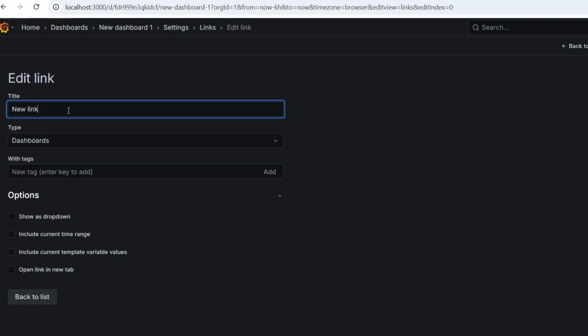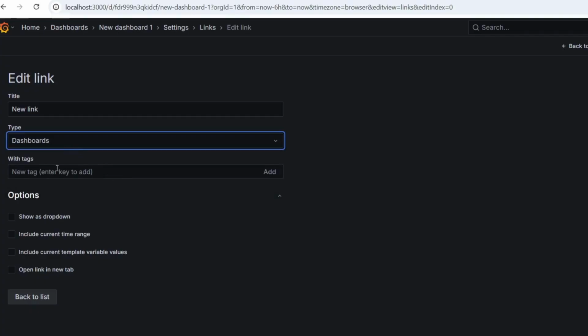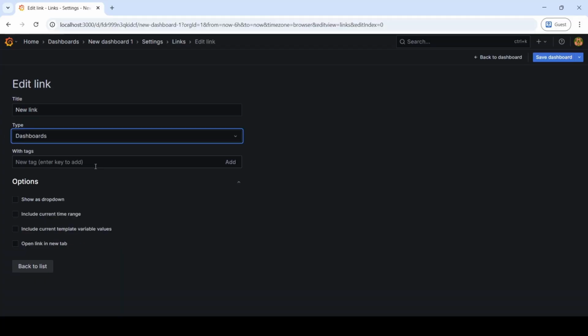and we can leave the title as is, new link, tab. I've got 2 options here, dashboards and link. I'm going to choose dashboard, which is the default, and I'm going to leave tags blank. And then here I've got options. So show as drop down, include current time range, include current template variable values, and open link in new tab. I'm going to click open link in new tab and click save dashboard.